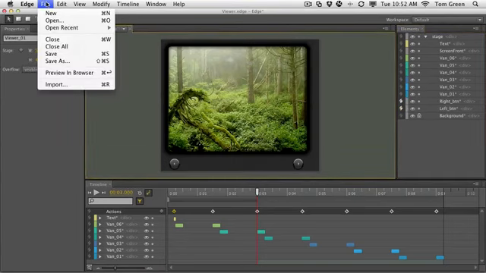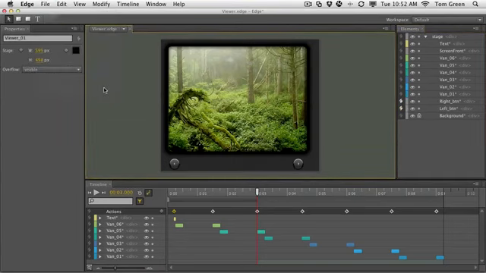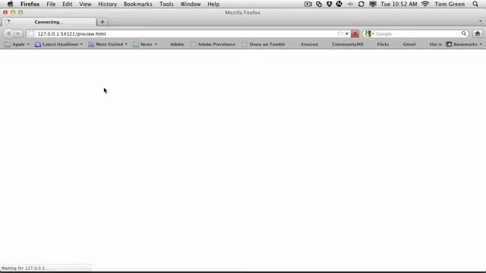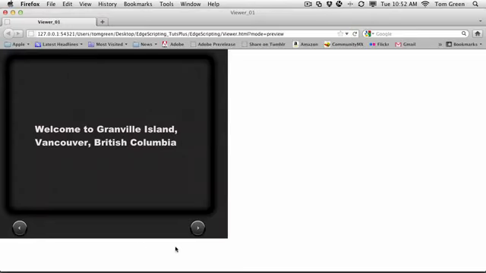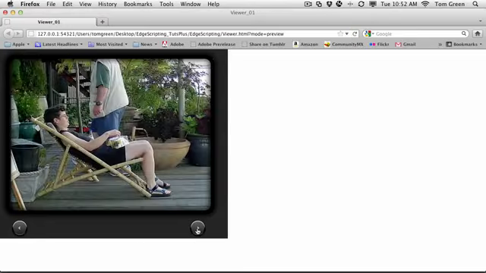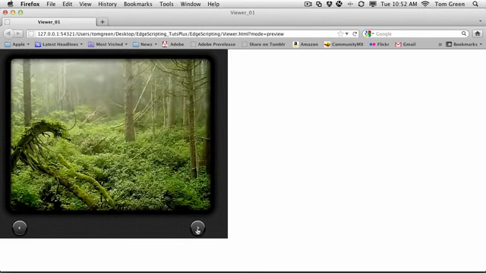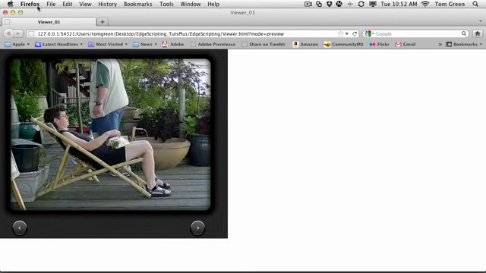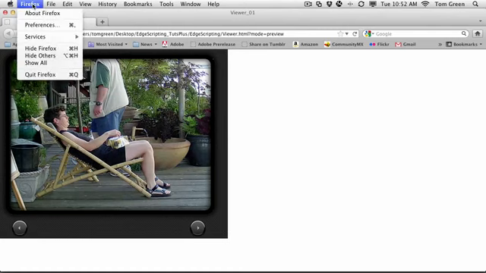Now, if I test it in the browser, you'll see how all this works. So I open up the browser. There we are. There's the text. Let's look at the first image. Notice it fades in. There's that stop action. There's the forward, the play action. And if I want to go backwards, here's the reverse. I'm just going to quit the browser here.